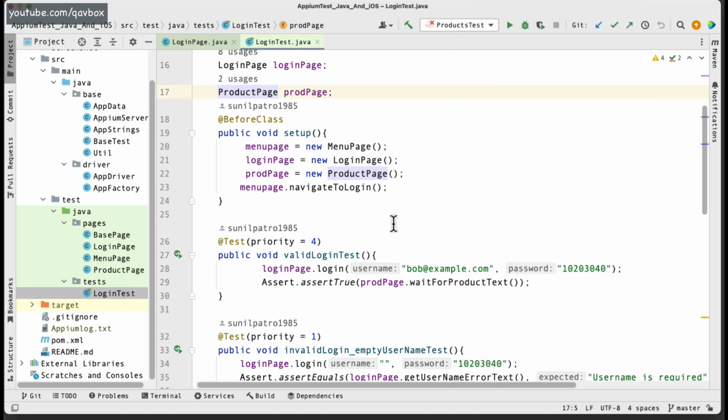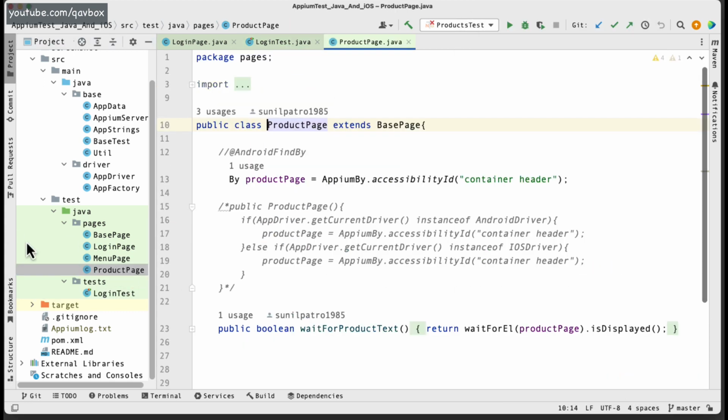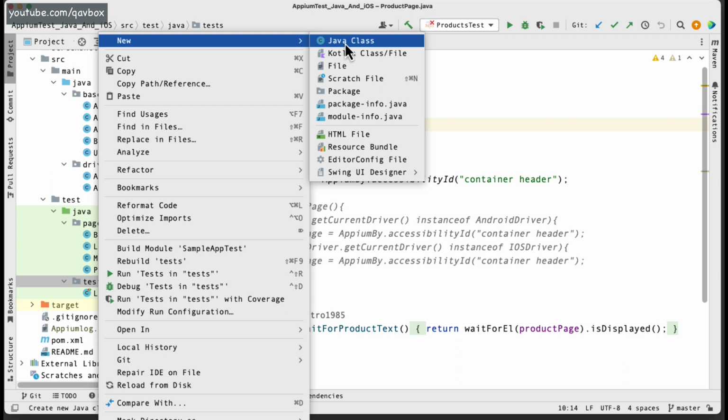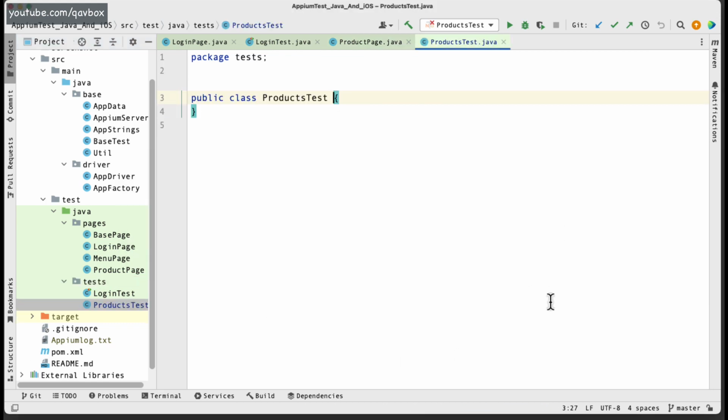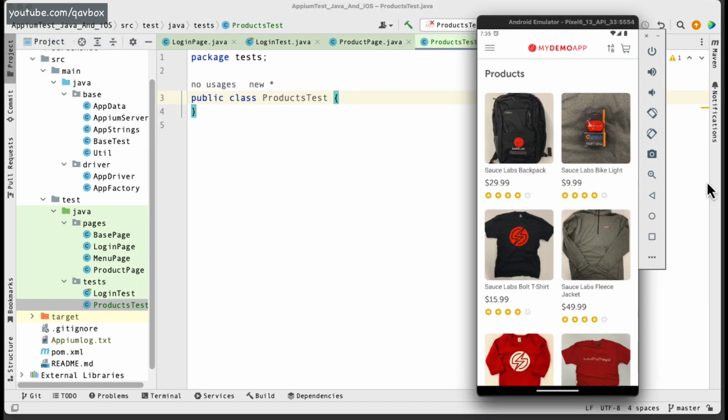For this, I will be dealing with the products space, any actions related to the items, and I will be adding a new test here, which should be the products test. This products test will be dedicated to any test scenarios that I add for this particular products page, like sort by, or verifying a particular name or price, all these things.